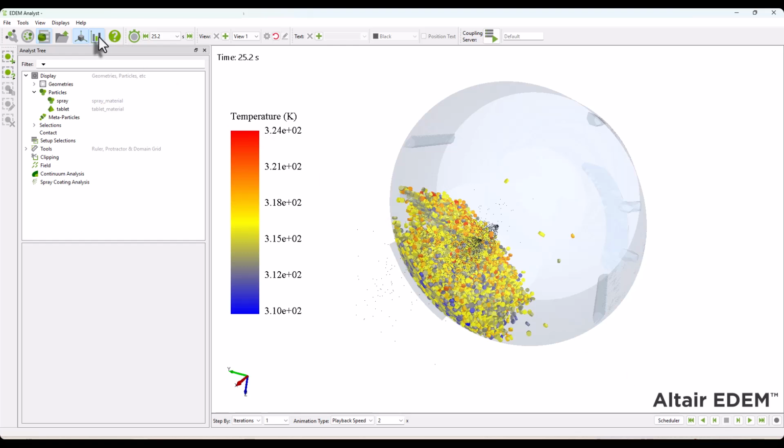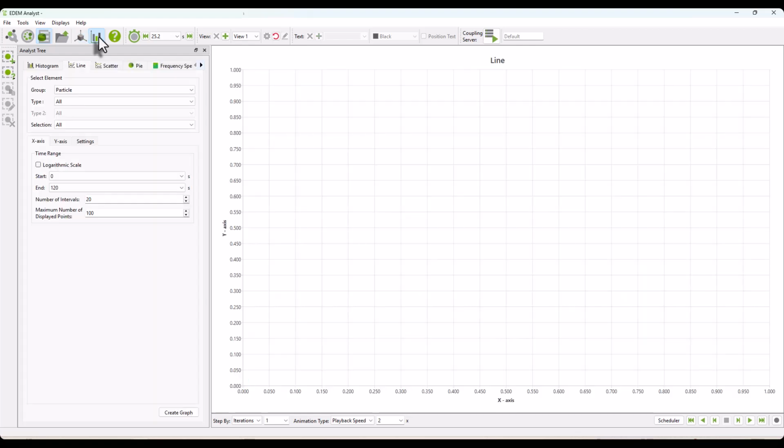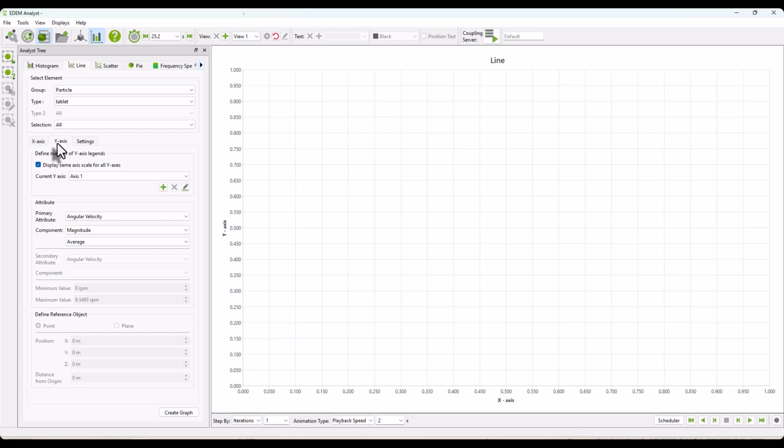To do this, go to Create Graph, select Tablet Particles, and for the x-axis set the range from 0.1 seconds to 120 seconds. Change the number of display points to 1000. For the y-axis, choose temperature as the primary attribute and set it to average.